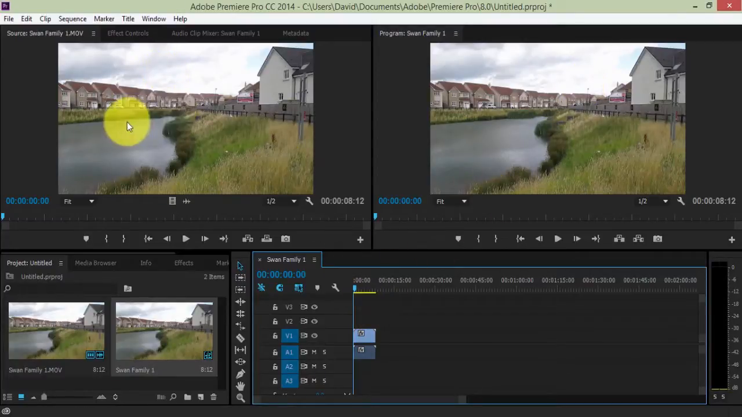Now, this window here is the raw video. This has it all. This has it unedited, untrimmed, you name it. This is the original footage.